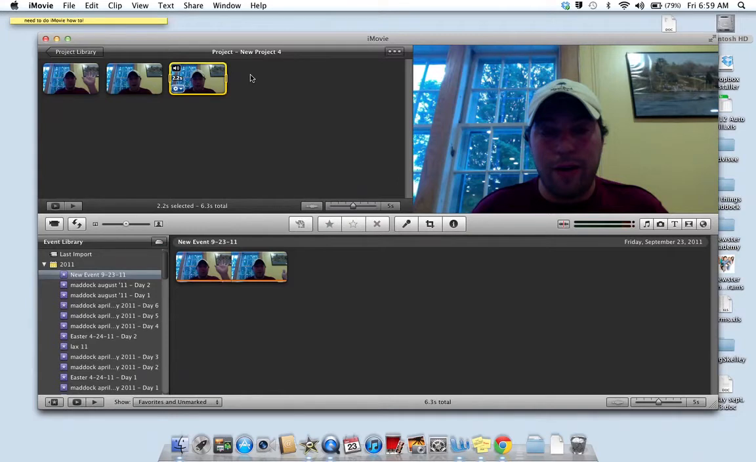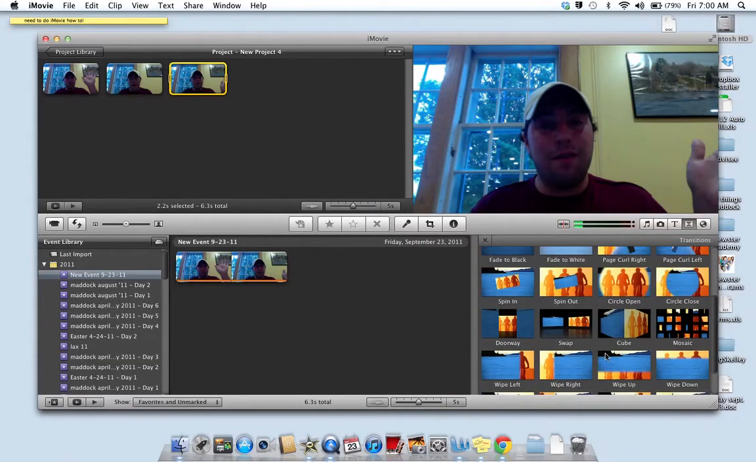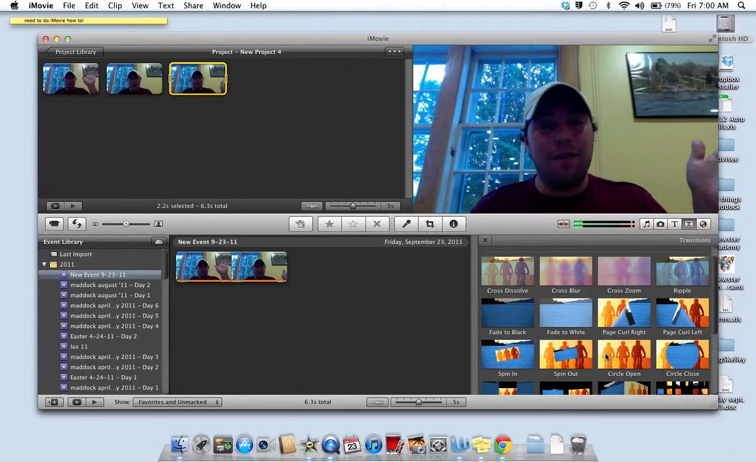The next editing tool we are going to explore is how to add transitions to your movie. The transition button appears in the middle right-hand side. If you click on it, you'll find that there are many different transitions that are available to you. All of these can allow you to add a little flair to your movies.